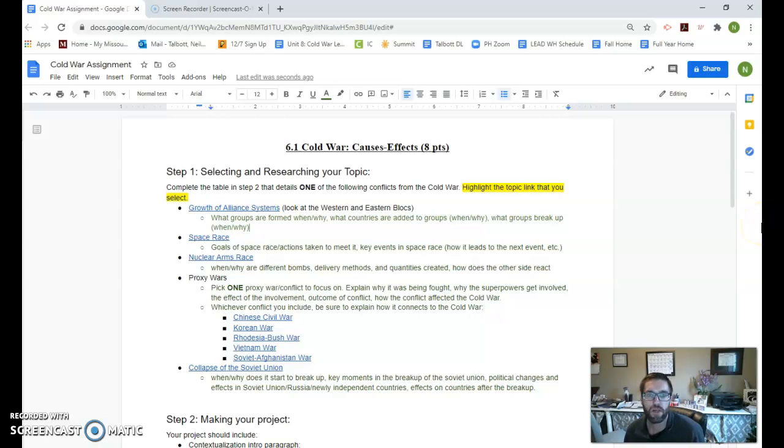Wanted to give you a little rundown on our 6.1 assignment, one of our final ones of the term, and that's going to be over the Cold War. We're going to be making a cause-effect chart. And so you're going to begin again, always reading these directions carefully. I've given you a lot of links. You're going to pick just one of them, whichever you're interested in.